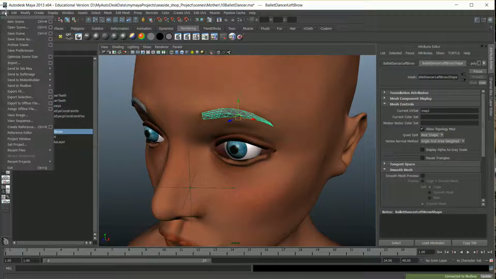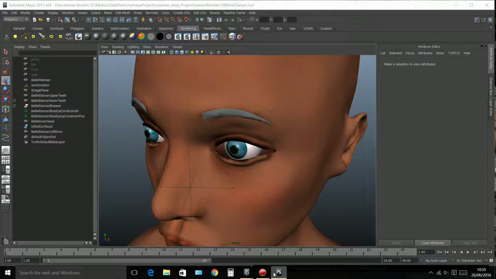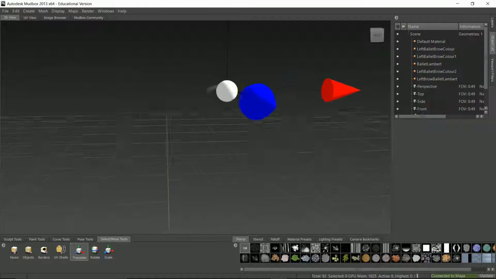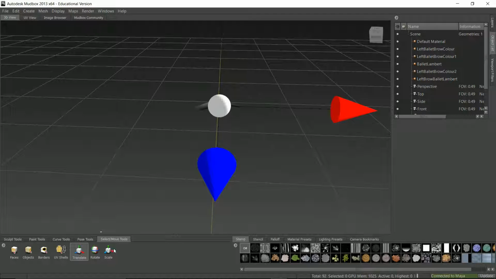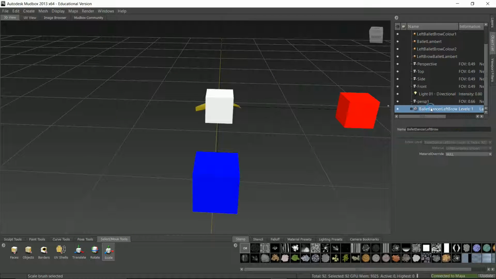Try again. Let's save it first. Send to Mudbox. Add to current scene. There it is. Now it's here. Right. So we don't need these Cartesian things annoying us. Even though it will now. God, blimey.